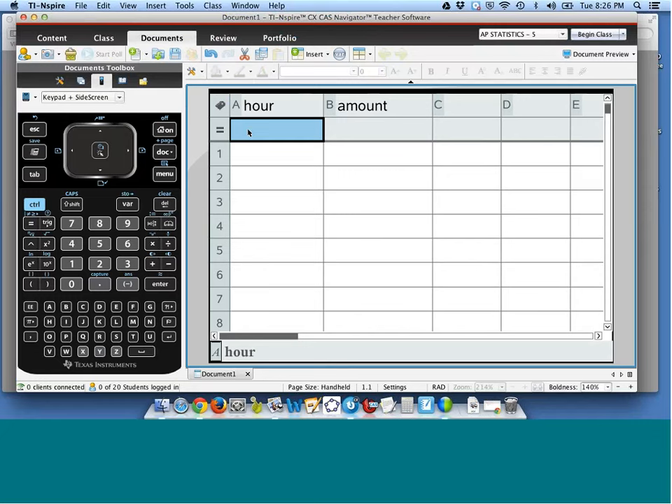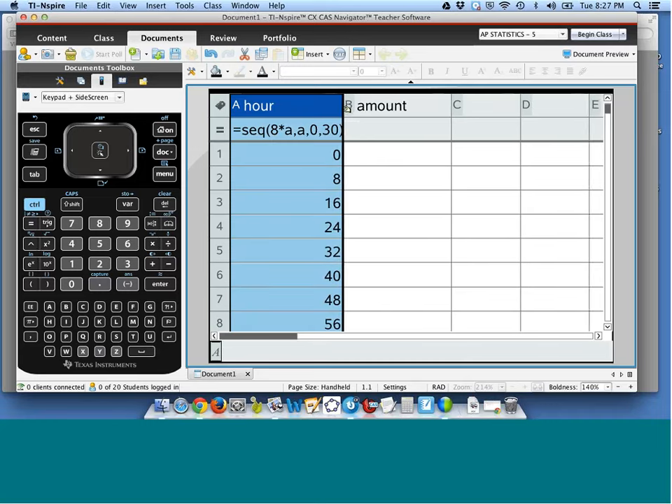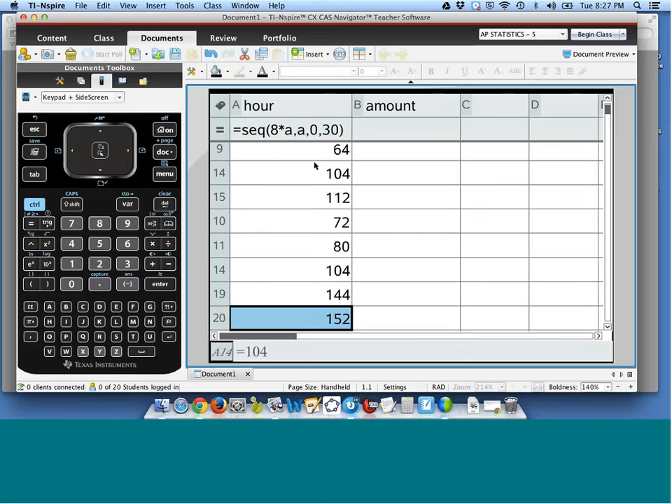And as I said, I use the sequence command. Instead of looking up here at the top, if you'd like to look down here at the bottom, you can see how the sequence command works. It's the sequence command, and it's 8 times A. I could use any variable; I didn't have to use A. I'm just using A because that's the most convenient variable for me. A is my dummy variable, and it will go from 0 to 30. And so that generates, should go all the way to 240 hours, which would be 10 days.